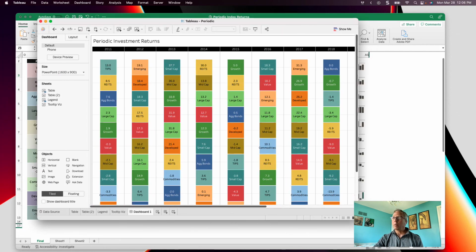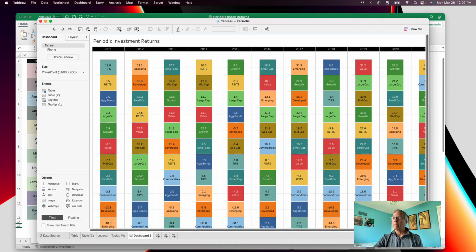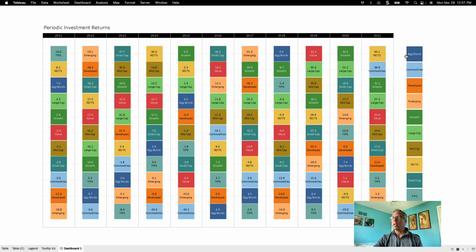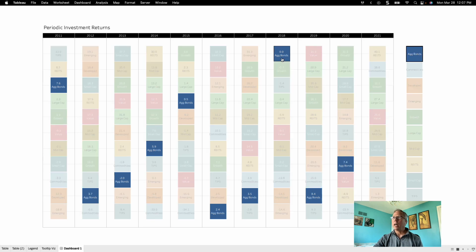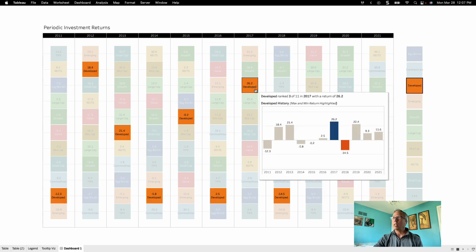Building it is a little bit more challenging, but it's obviously more powerful once you build it out, because you can do things like showcase each period, and you can have embedded vizzes inside of there to see over time what each class does.